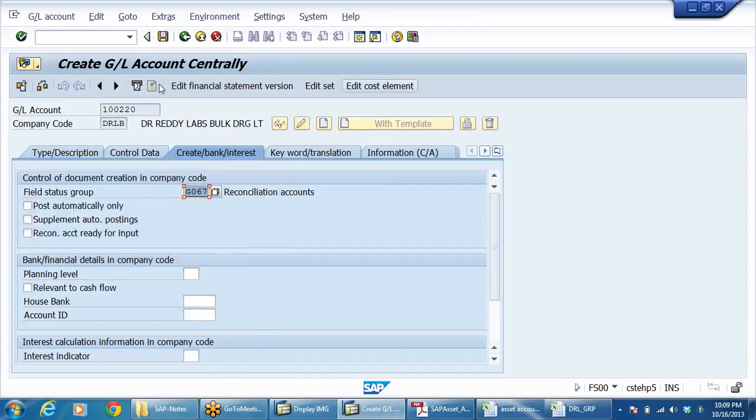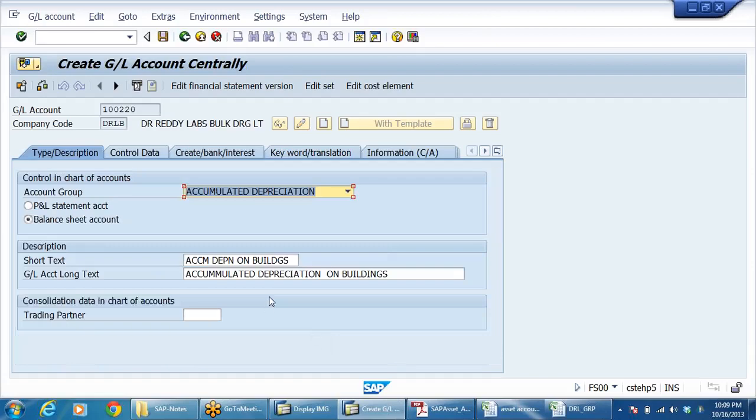Create with template. Now accumulated depreciation on plant and machinery. Accumulated depreciation on plant and machinery. So whenever we create a GL account with template, don't forget to change the narration. That is the text part.